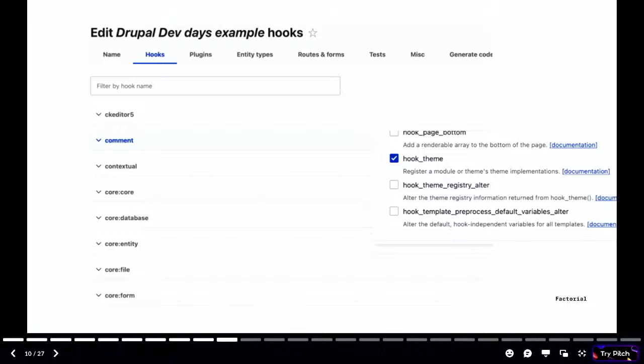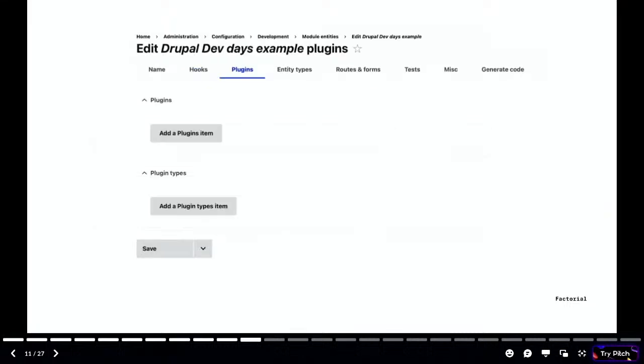But that's only the hooks tab. All the tabs have little surprises. So for example, let's do a real example. Let's create a plugin type and then a plugin. So what happens if I need to declare my own plugin?